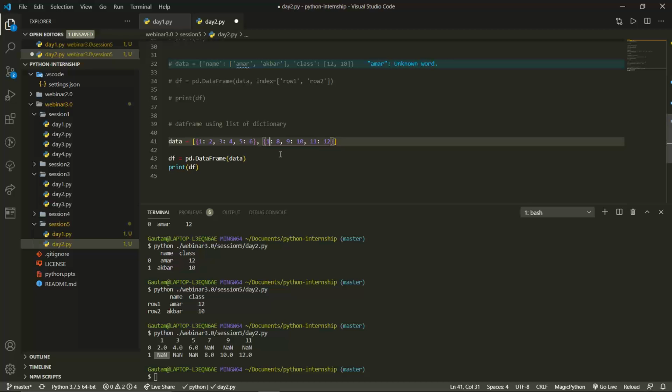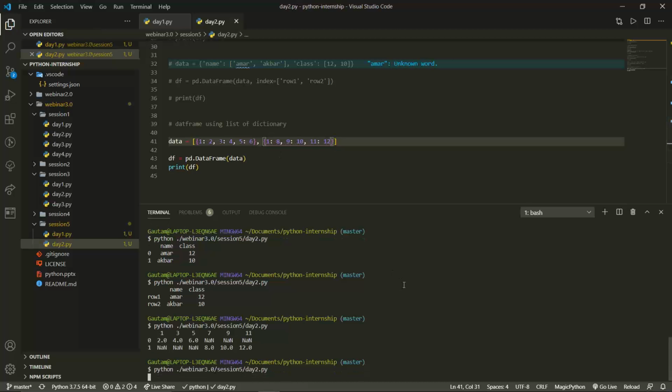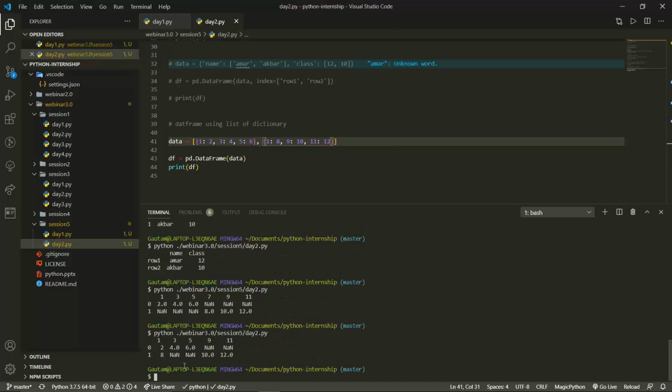For example, I created 1, 8, 1 is to 8. Now I execute this. Now 1 will have two values: 1 is 2, 1 is 8. Rest where you don't have values in the particular column numbers, you will find NaN, not a number, inside it, and rest you will find the numbers right over here. So as per the requirement, we just choose which type of structure we require for storing our data frames.